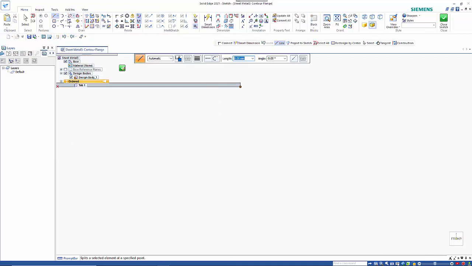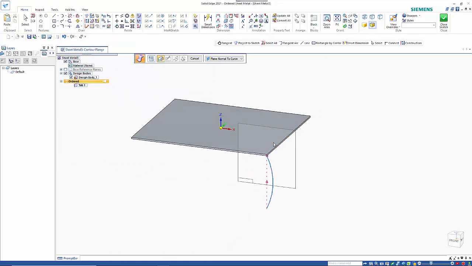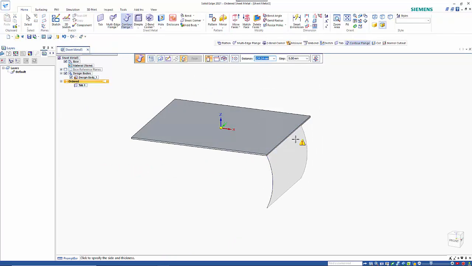Your automatic thought is to do a three-point arc like this, and you just put in your angle. The problem here is that once you've come out of here, you notice that you get an error, and that's telling me there's a zero thickness manifold body. But the real problem is that it has not got a radius on there, so the contour flange doesn't give you the radius.